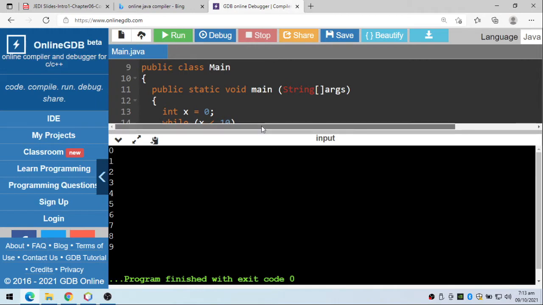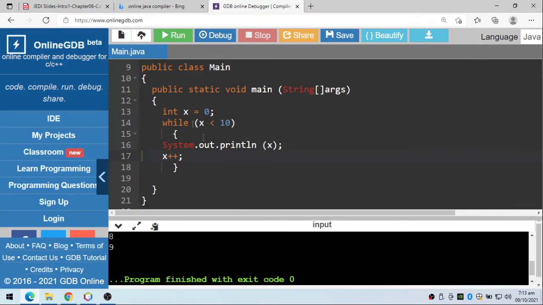And if we count the number of times the block of code is executed, it is 10 times. So 0, it's true, 1, 2, 3 until it's 9. Then it adds 1, x becomes 10. 10 is no longer less than 10, so the condition becomes false. It exits from the loop. That's why it will print only from 0 to 9.